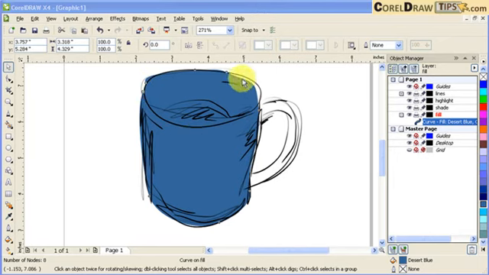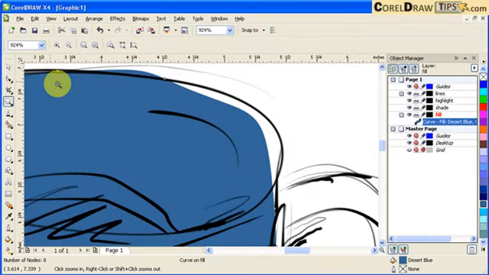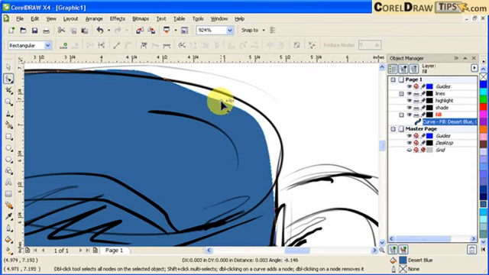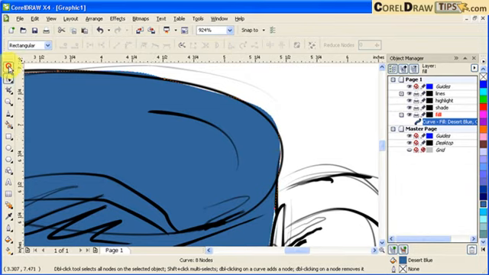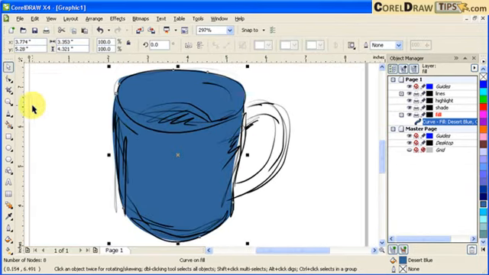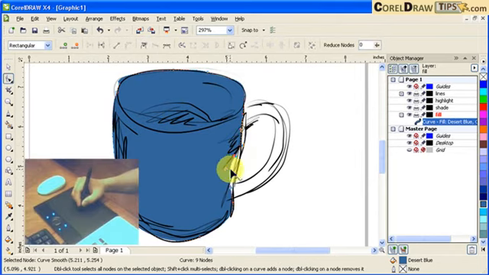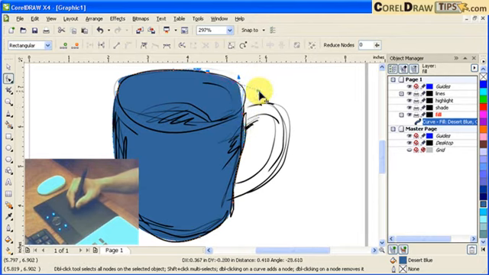Okay, now I'm going to zoom in here, and you see there's a little bit of imperfection here, so that's easy to edit. You go to your shape tool. Since it's a curve, you just move the line, and there you go. Now I can do this part too. So I'm just going to go to my shape tool, click on the nodes here. We can edit that later on.